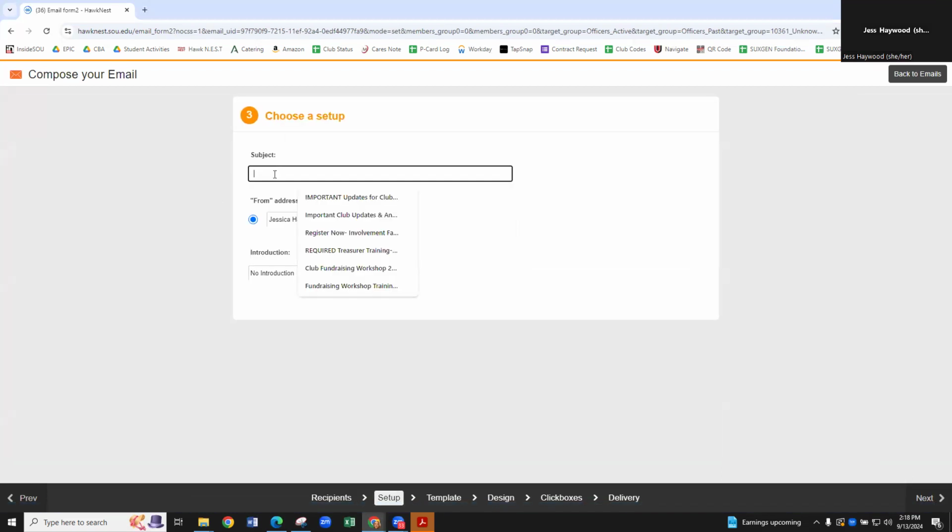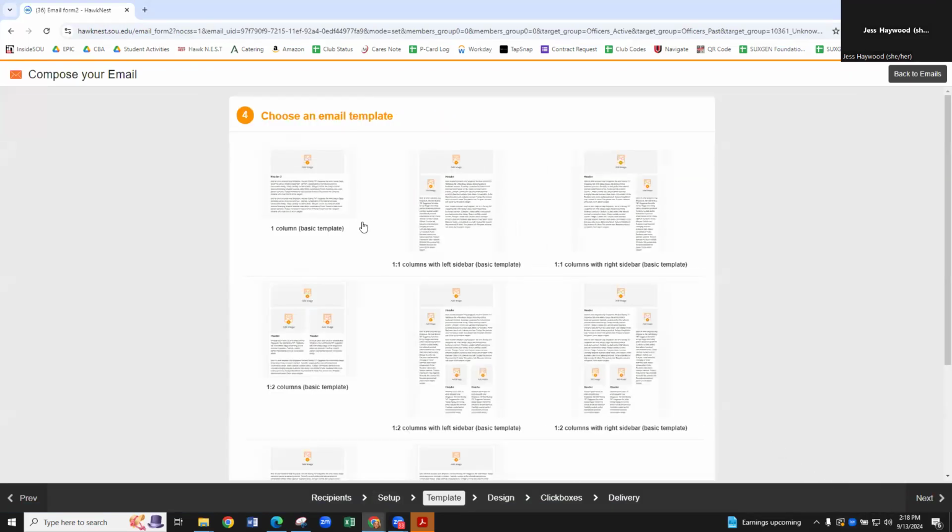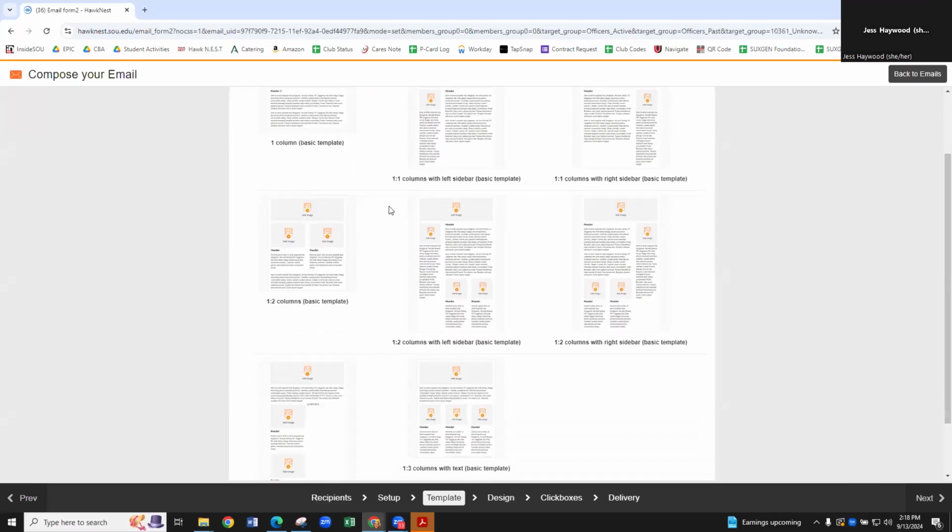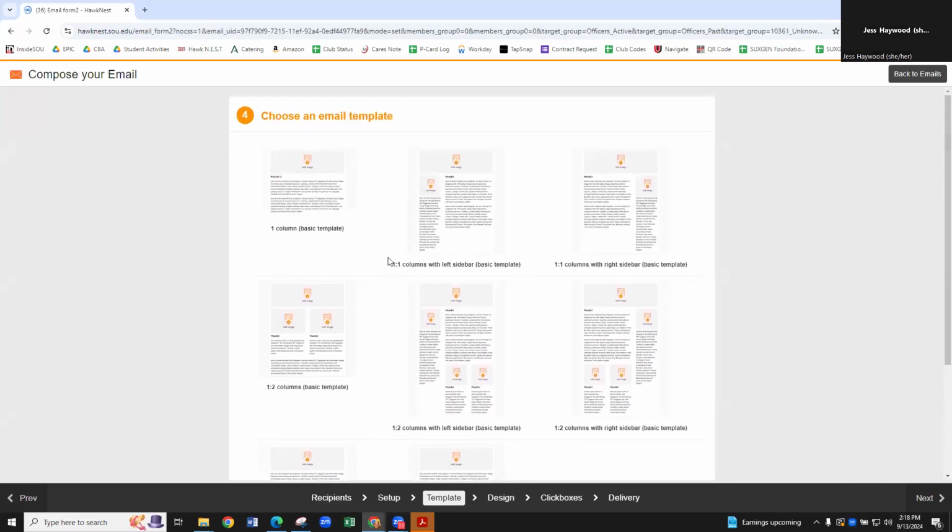We're going to add the subject of our email. Whatever our email is going to be, we add the subject of the email here. We can select who it's from, and we have the option to add attachments. Click next, and then we can choose an email template. So far we're seeing things similar to before. We can also create our own template as well.